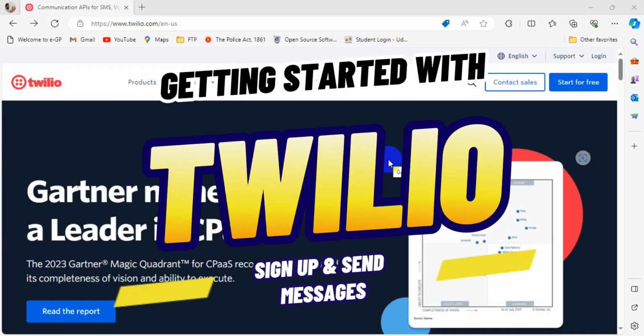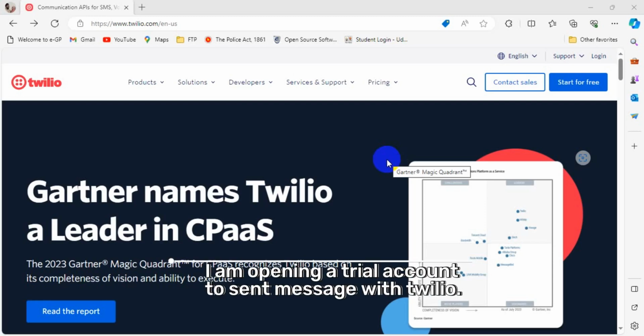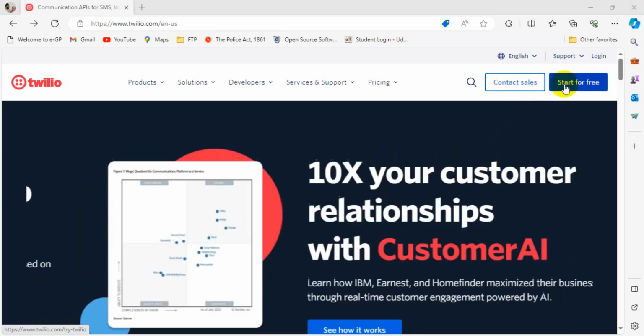Twilio getting started with sign up and send messages. I am opening a trial account to send message with Twilio.